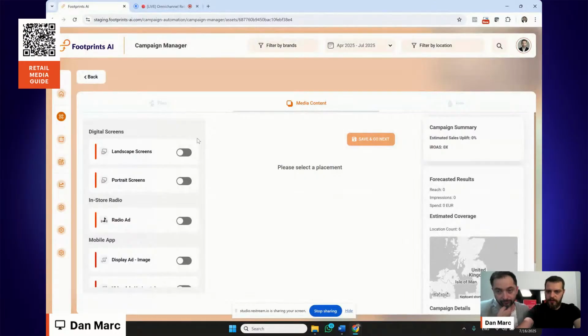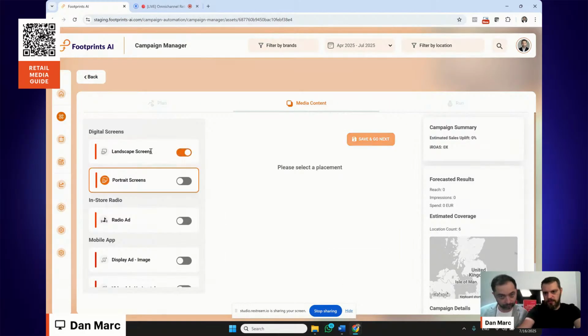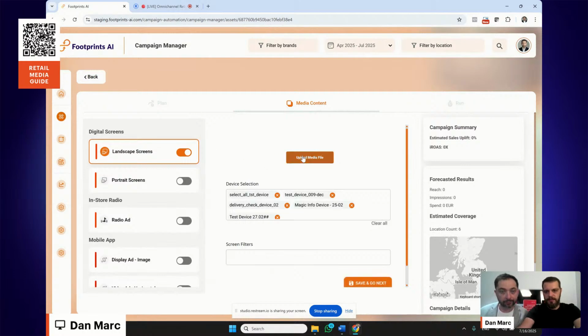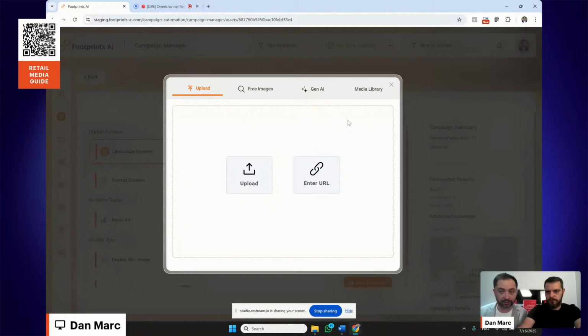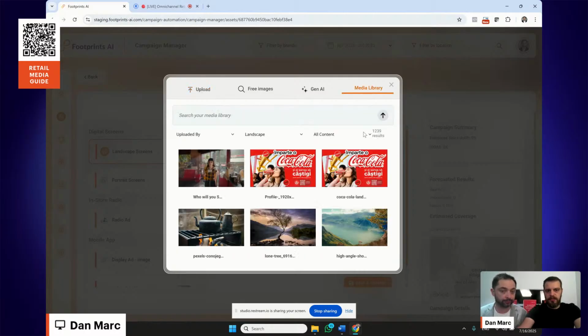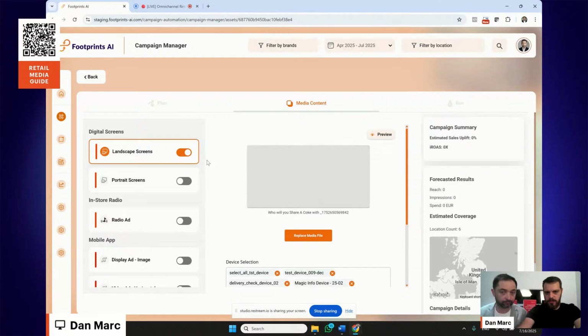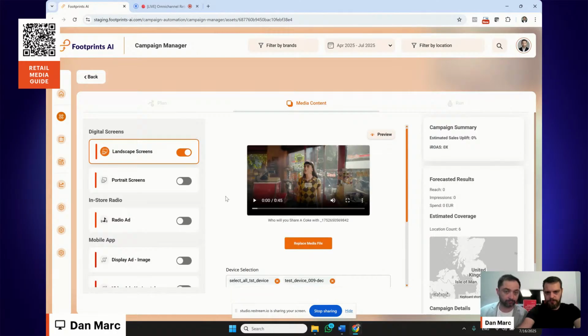And then we are at the media content. Basically, here we have all the channels that we selected previously. We activated for this campaign, and we can select the content for each of them, or not select the content, right? So we have a landscape screen. If I have that on, it means that I have to basically have content there. Yeah. So we can go in the media library. We can filter by videos, for example. Let's go for this one since it's a Coca-Cola one. We can also do a preview. This one also has sound.